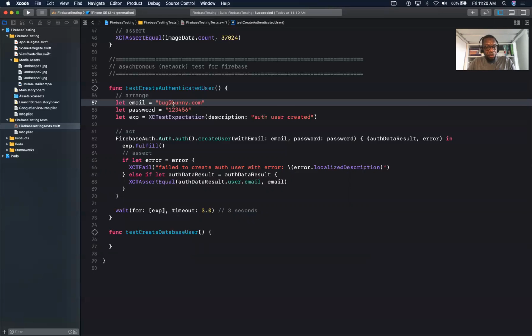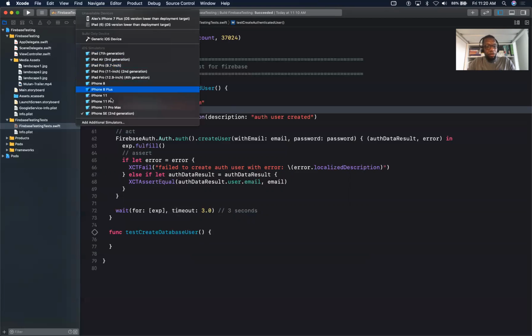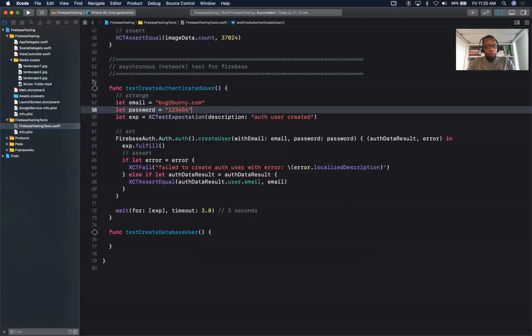All right. So let's first test to see if this hard-coded name works. So let's go ahead and run this. Yeah, let's go ahead and run this. I want to choose a different simulator.